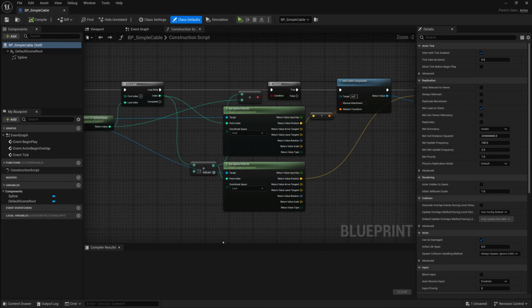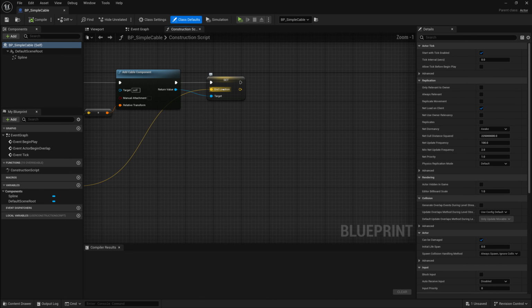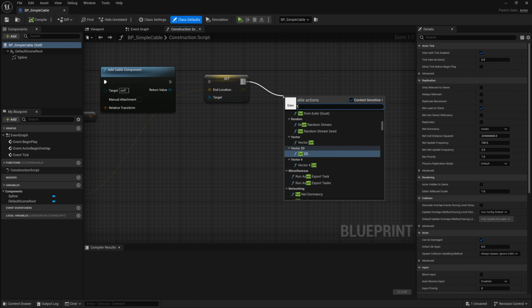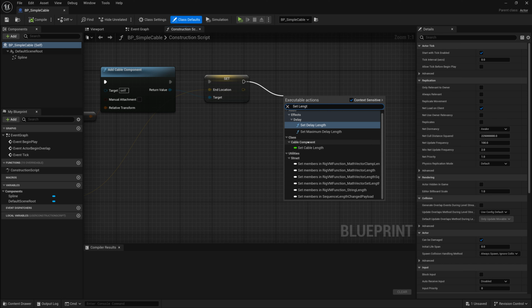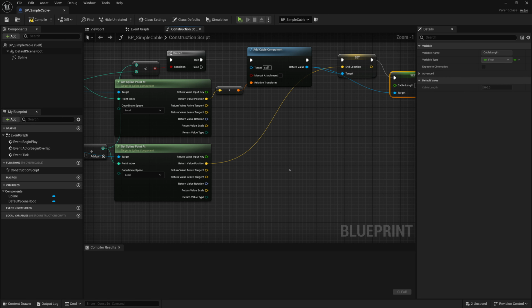So I'll go back into the blueprint and we're going to go to our construction script. And what we're currently going to do is start to set the cable length. So at the very end here, after we set the end location, I'm also going to set the length. So cable component, set cable length. We'll set the target to our cable component that we added, and then the length is going to be how far it should be. So I need to get the distance between those 2 points.